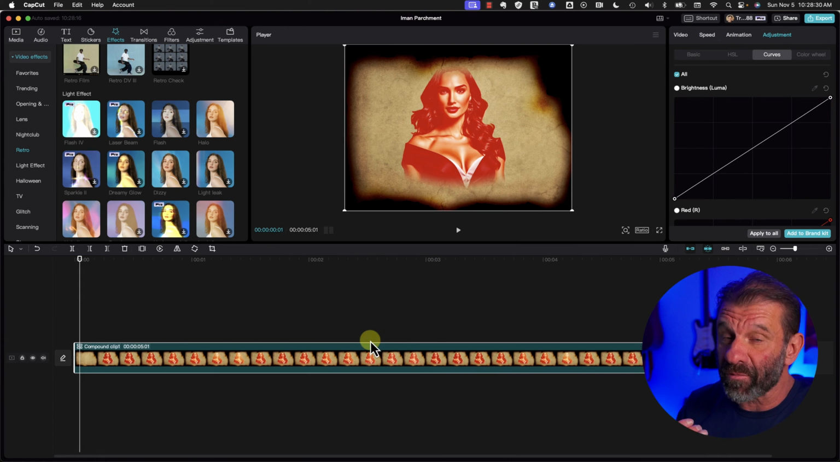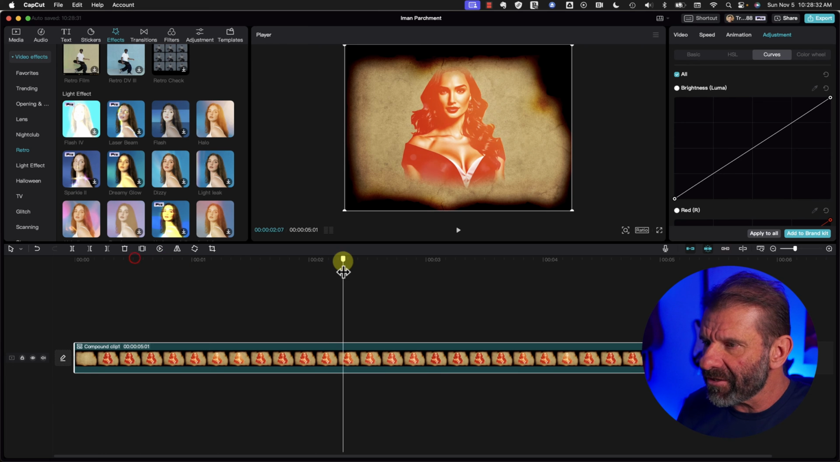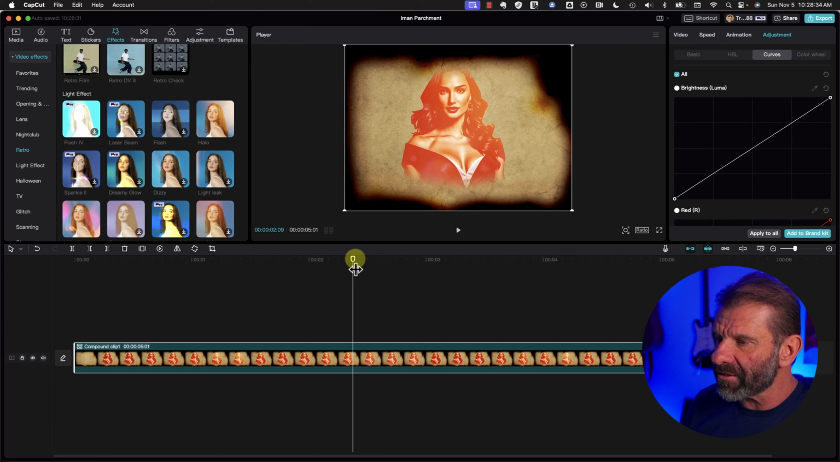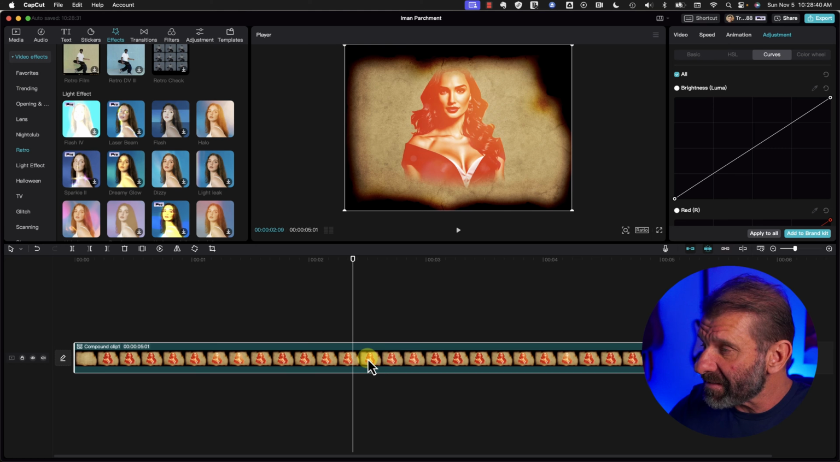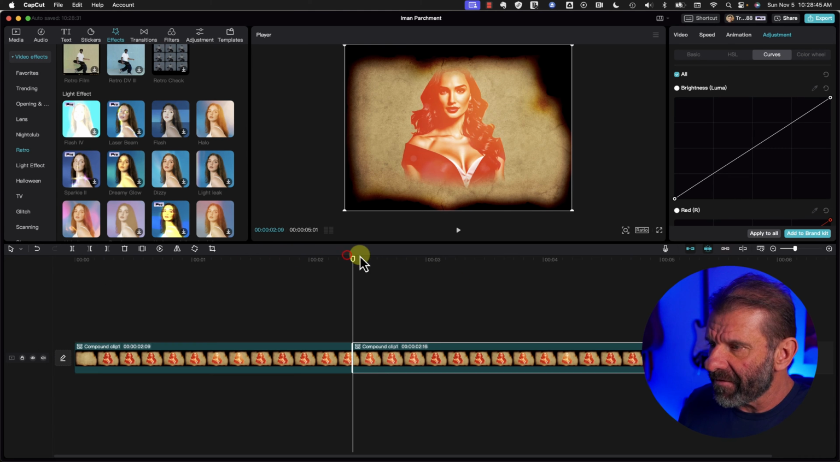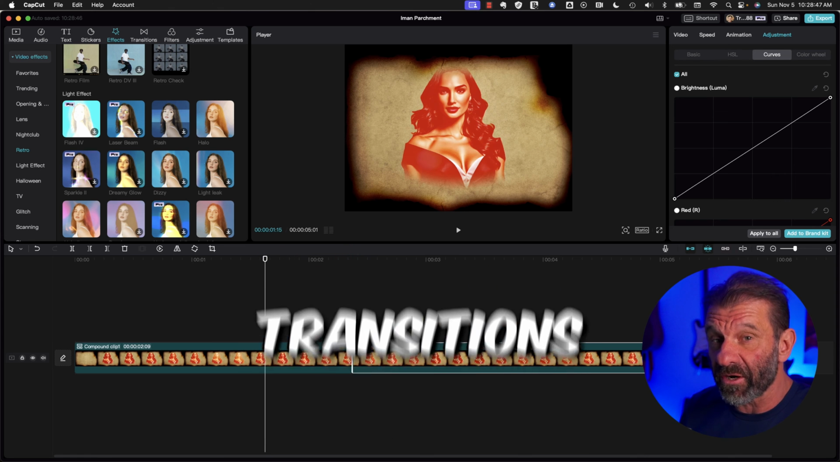In other programs like Premiere, that's called nesting a clip. I'm gonna jump into the middle here somewhere, doesn't matter too much. And I'm gonna place a cut here by hitting Command B on a Mac or Control B on a PC, or by clicking on this little icon right here. And now we have the same clip, but twice, so we have a place for a transition.